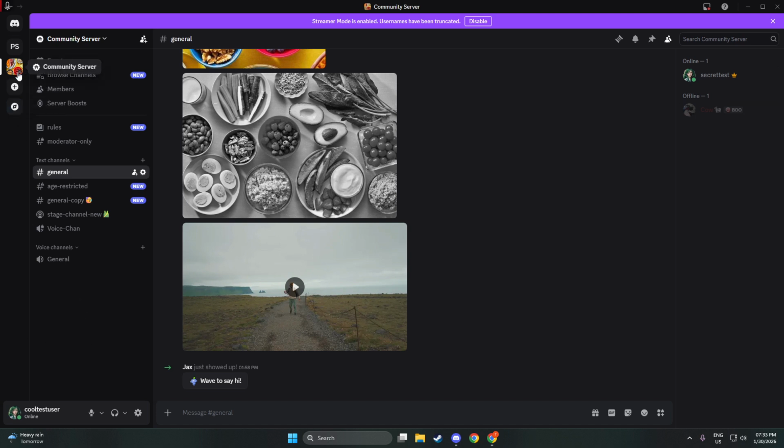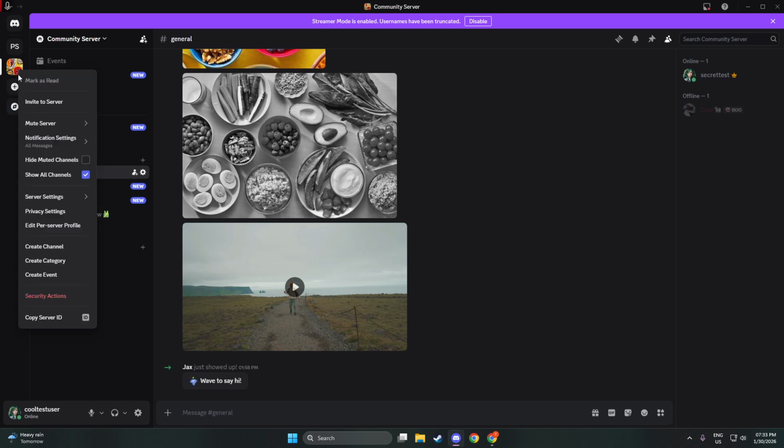Now right-click that server's icon. This opens a context menu with several options for managing how that server behaves for you. From this menu, click Mute Server. You'll see a set of time options appear so you can control exactly how long the mute should last. Choose the duration that fits your situation.